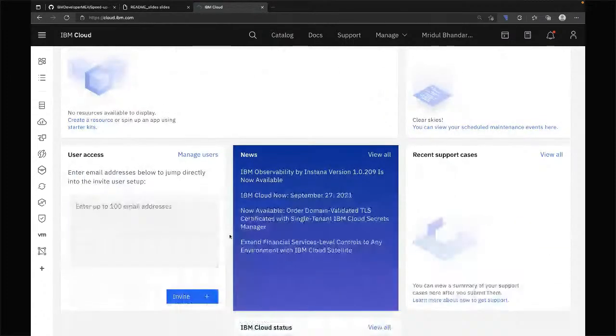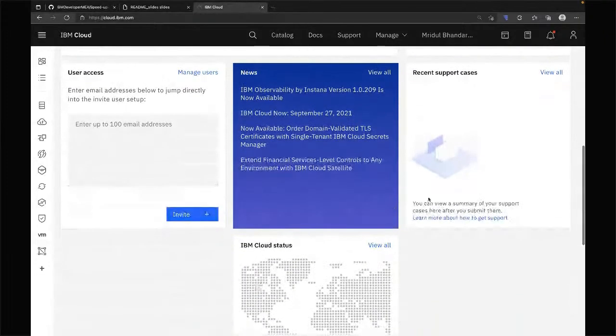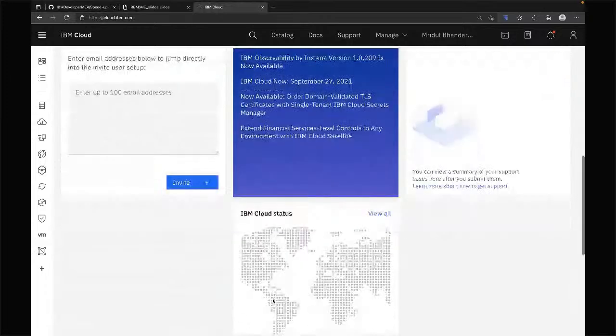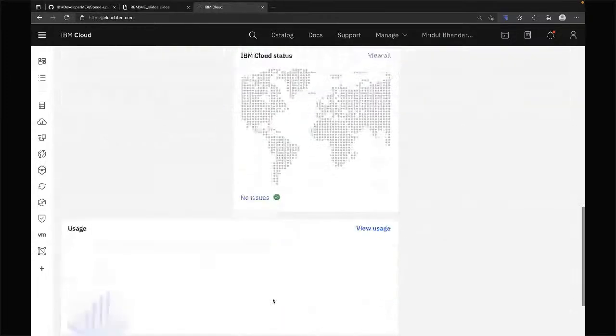So if I want to share the setup which I create on IBM Cloud, it can be shared with multiple users, and you can add up to 100 email addresses, and you can keep adding them in slots of 100 at max. And there's some news about IBM Cloud and any cool features coming up, some recent support cases, and the IBM Cloud status. There are no issues, so we are good to go.